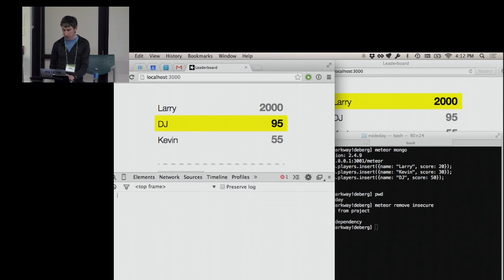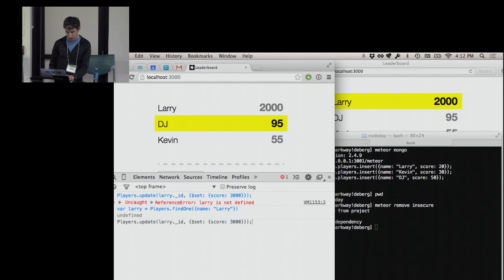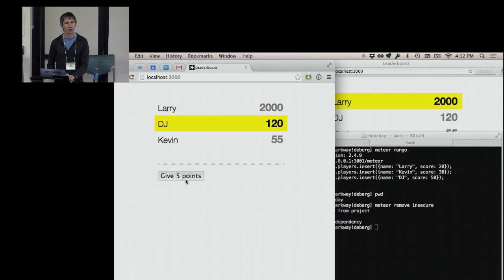So if I set the score to 3000, access is denied. So the only updates that are permitted are the method calls that we've defined, and so the method calls still work, but I no longer have the ability to just set anything arbitrary in the console.